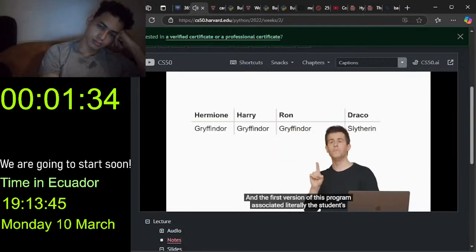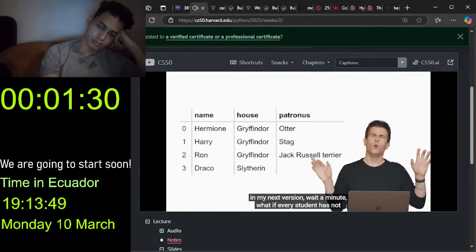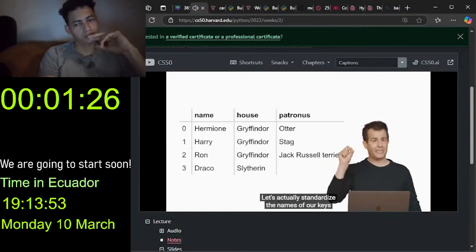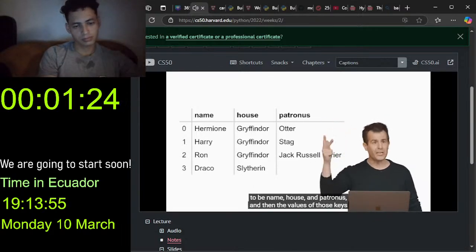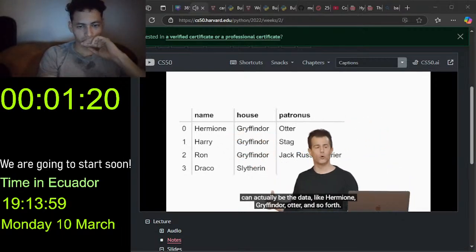And the first version of this program associated literally the students' names with their houses. But then I realized in my next version, wait a minute, what if every student has not just a name and a house, but a Patronus? Let's actually standardize the names of our keys to be name, house, and Patronus. And then the values of those keys can actually be the data, like Hermione, Gryffindor, Otter, and so forth.